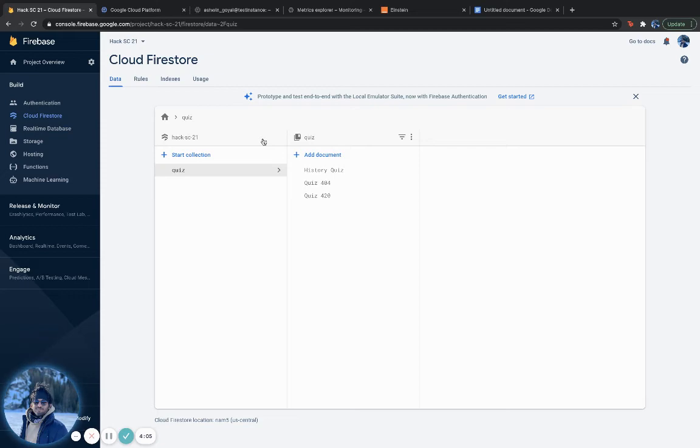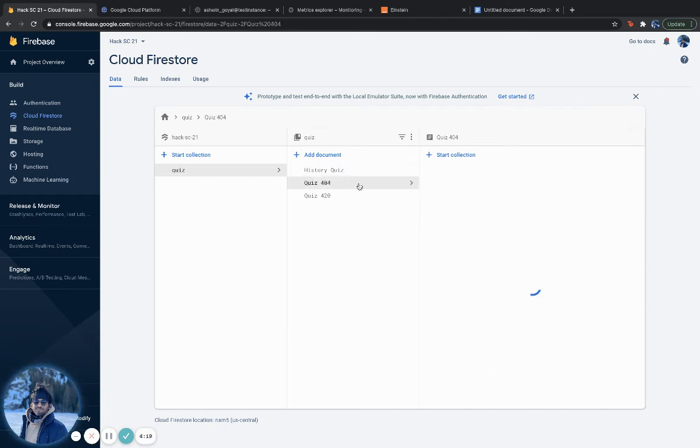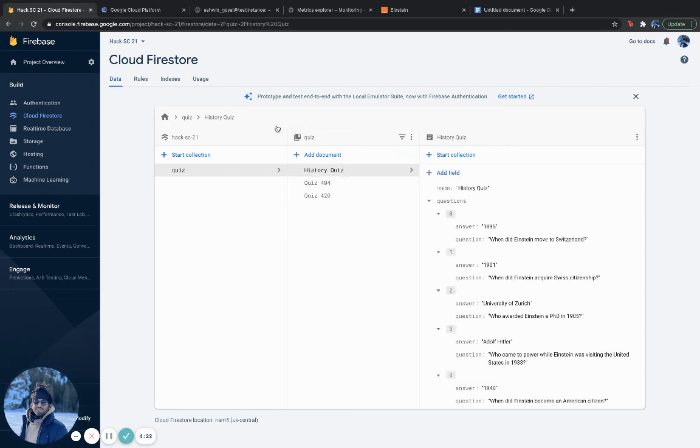and then coming to our Google Cloud Firestore. This is our data store, which is storing all those responses which it got from the API. So the history quiz is stored here, and these are just some placeholder quizzes that we created earlier.